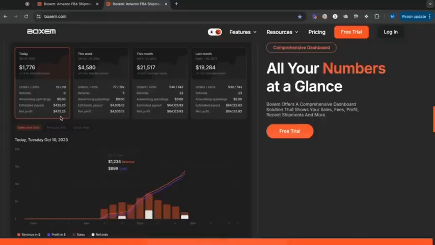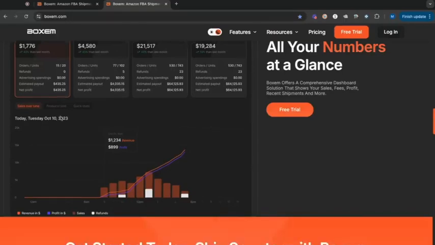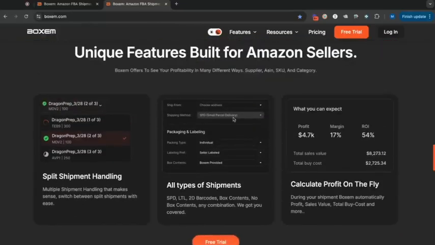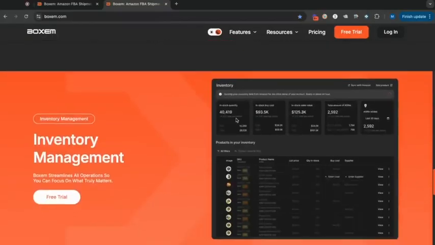All you need to get set up with Boxum is an Amazon seller account, and you sync it right here. We have really good tutorials on the Boxum YouTube channel as well as the Boxum Help Center on our website, boxum.com. We can also see different features like listing products, which you saw in the listing and shipping part as well.